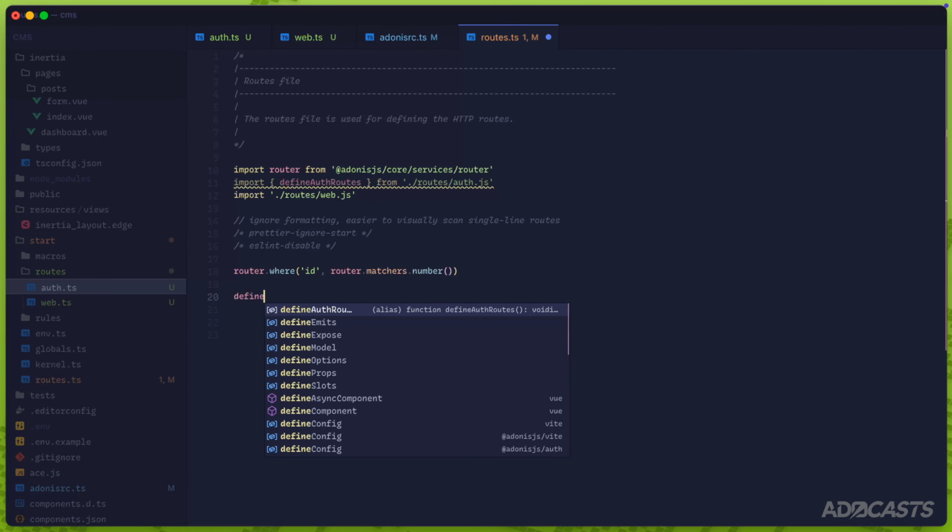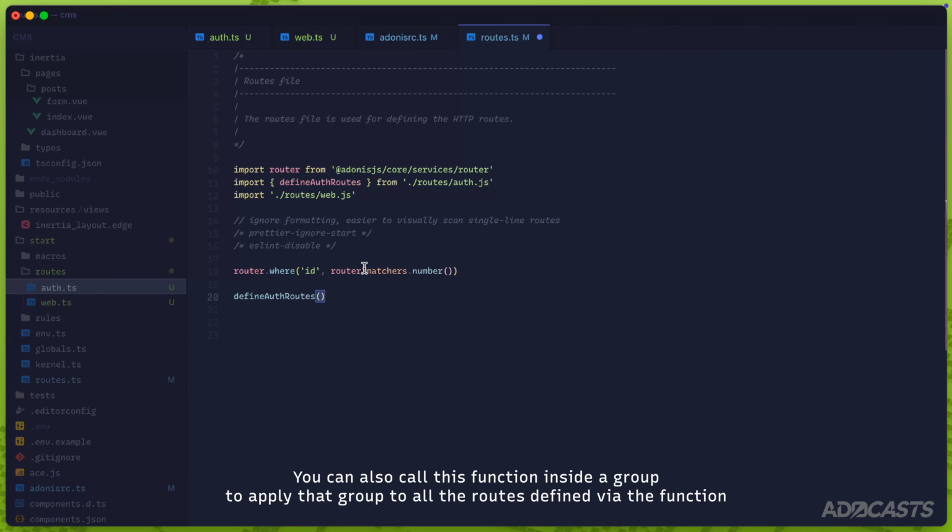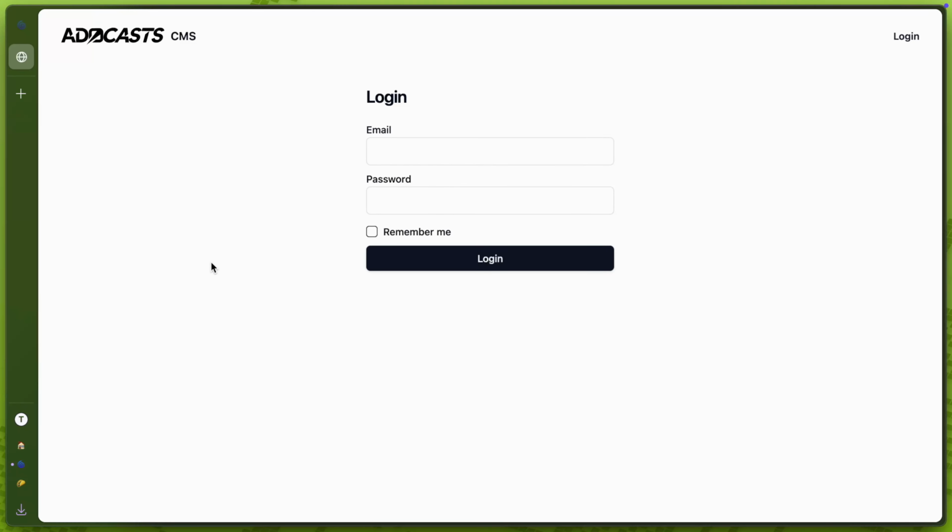And we can now call that, so define auth routes right down there, meaning that now our web routes are defined before our auth routes. So if we give this a save at the moment, let's jump back into our browser, make sure that our login page is still visible. And sure enough, it is.